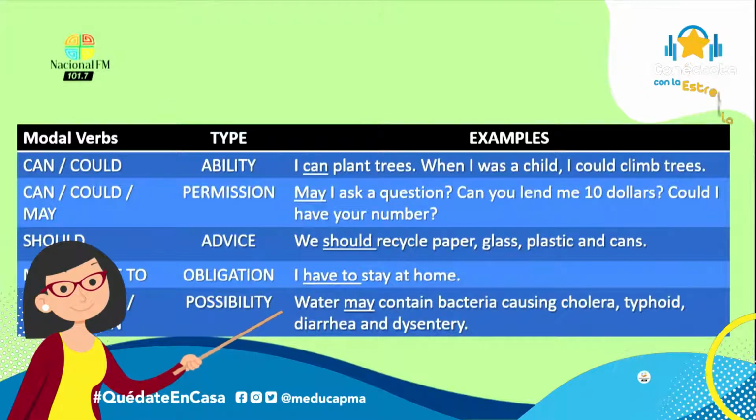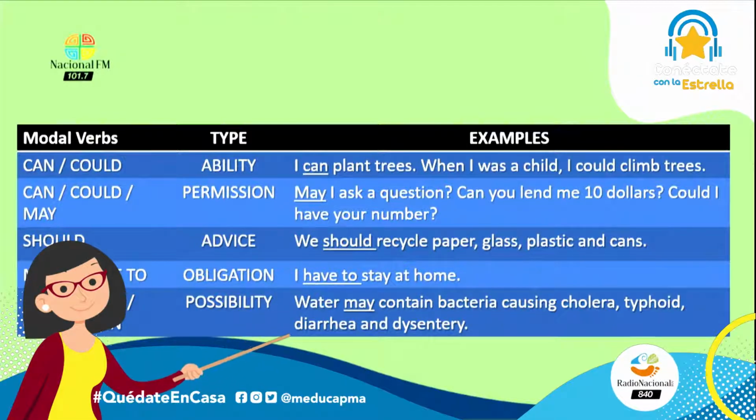For can, we use it for ability. For example, I can plant trees. Remember that you can send us your examples, okay? Manden sus ejemplos using can, may, should, must. Could and may are for permission. When you want to express a permission, right? You use can, could, or may.